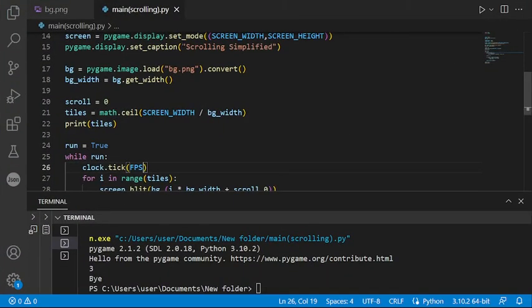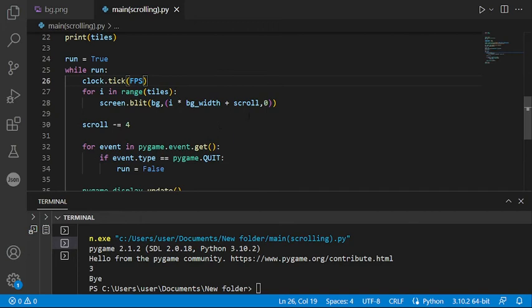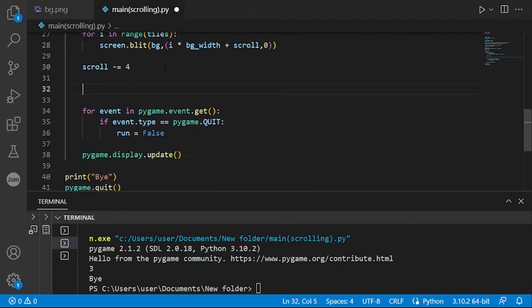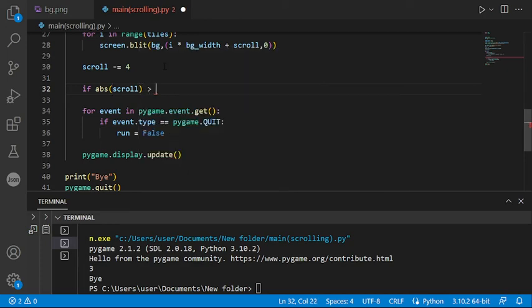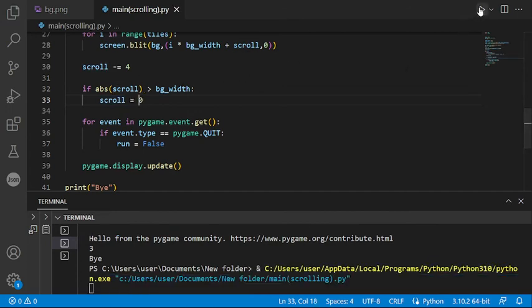And now let's see the reason for this. Okay, so when we add scroll, we only divide it. That's what we want to do, so that's no problem for us actually. We are even adding scroll, but after the scroll minus equal to 4, we need to add: if abs of scroll is greater than bg_width, set scroll to 0. After we do this, just wait a second. This should be okay.